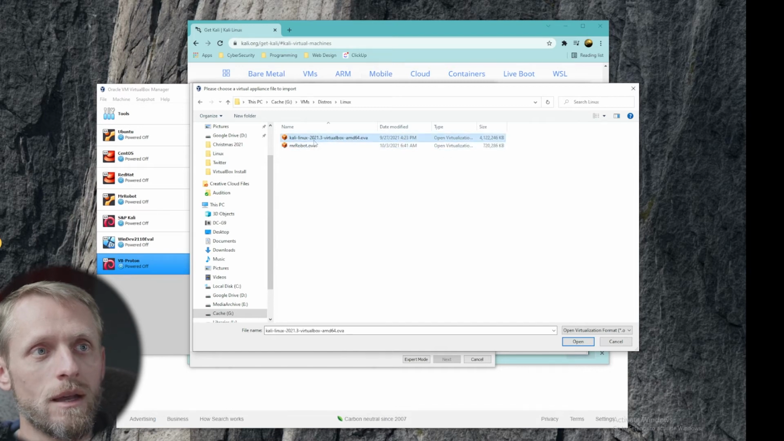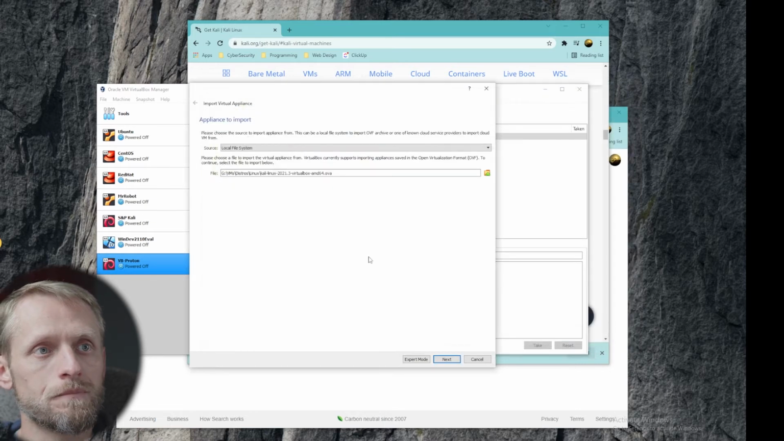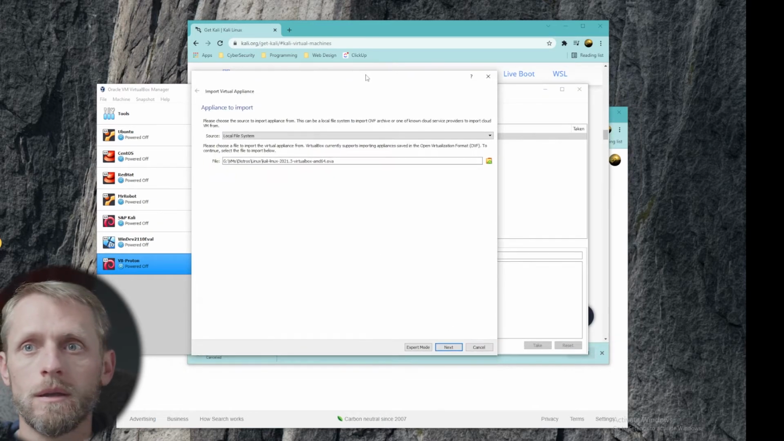So let's go to Linux, Kali Linux 2021.3 OVA. Hit open. And we are going to click next.